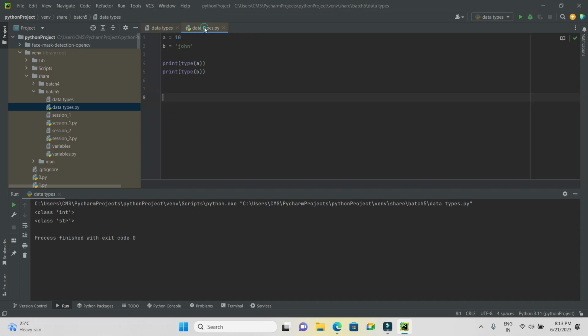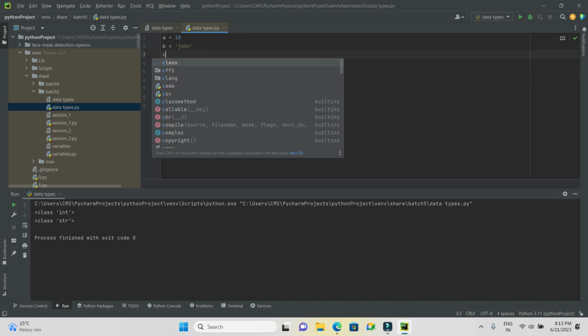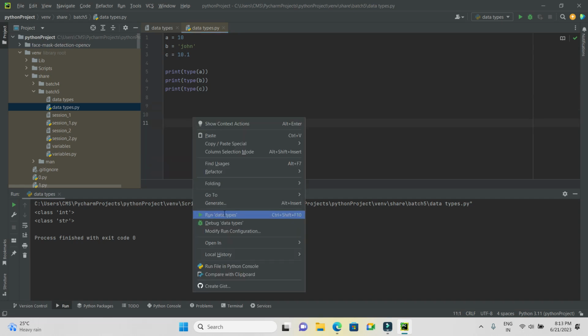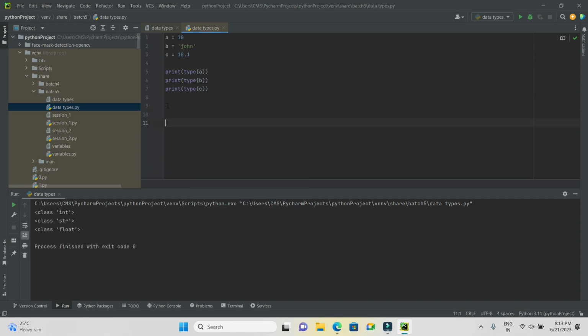Float, yeah, we can use. Let me take c is equal to 10.1. Here I'll write print type of c. It should return float. See here, 10.1 is a float. Are we good?